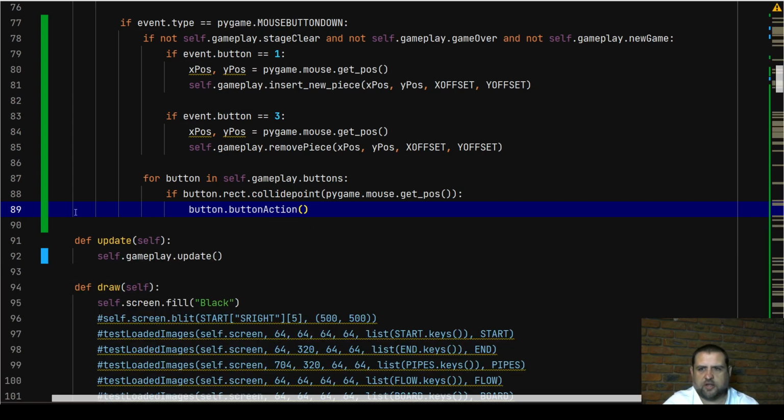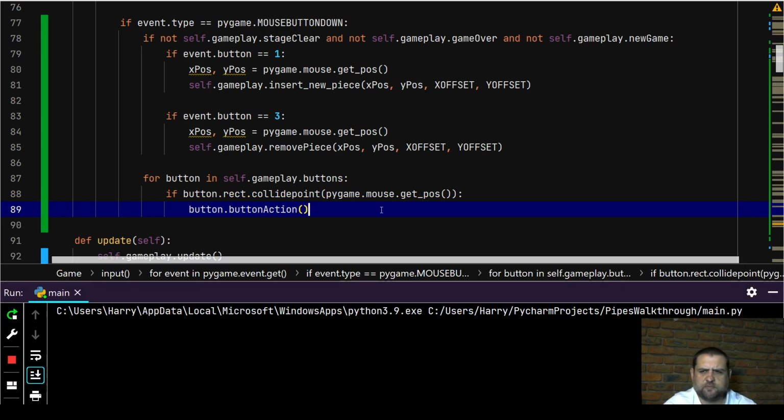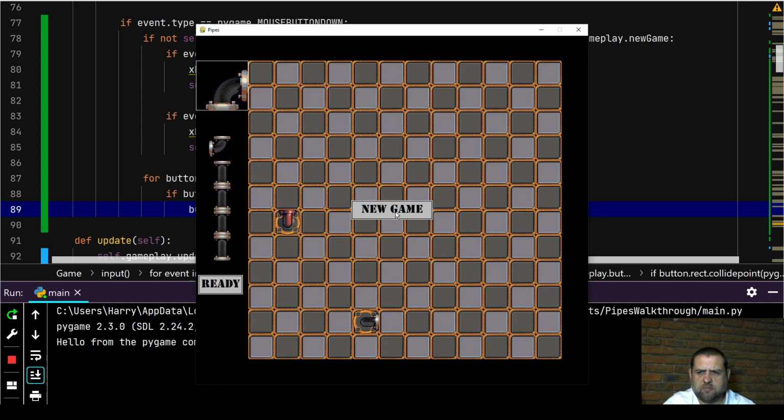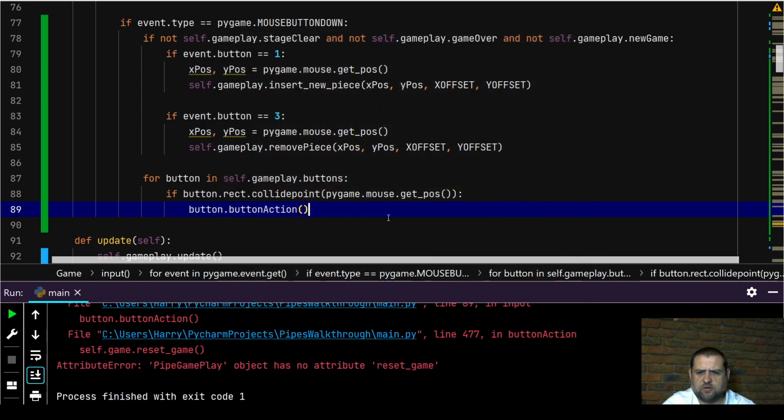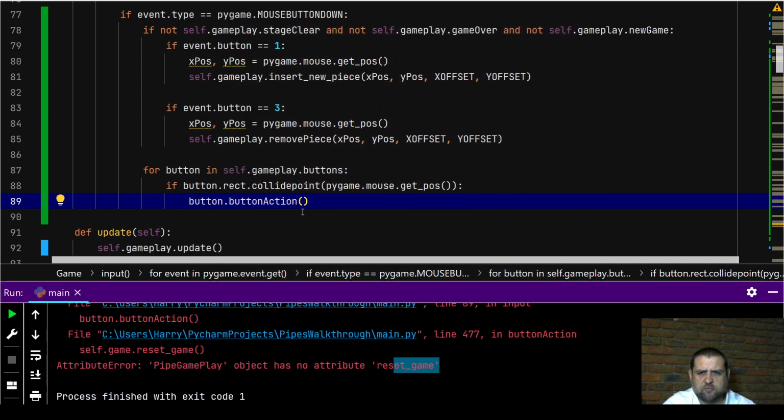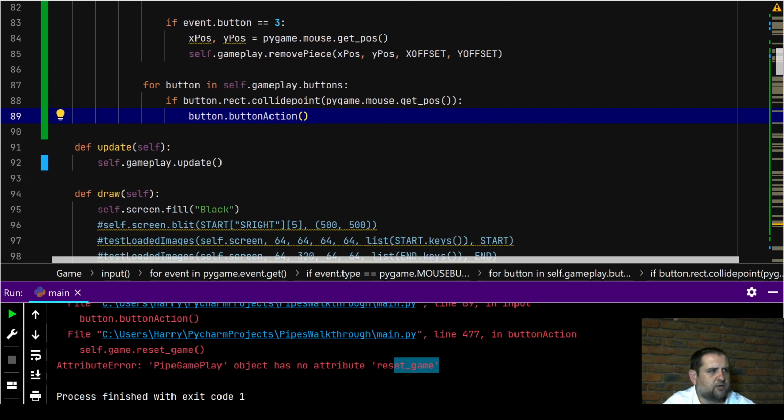All right, we've just included the button and the button actions. If we clicked on a button, let's just quickly run this and see where we are precisely. If I run this, okay, we have our new game button in the middle of the screen. We have the ready. If I click new game, we crash. Pipe gameplay object has no attribute reset. Oh, we still haven't built the reset method.